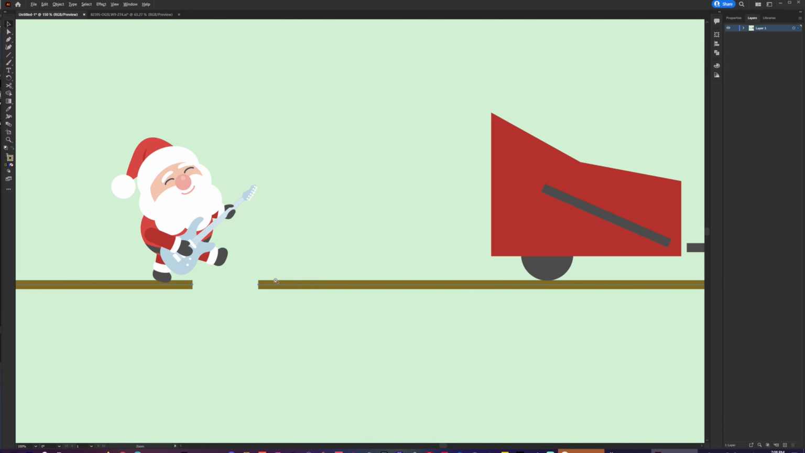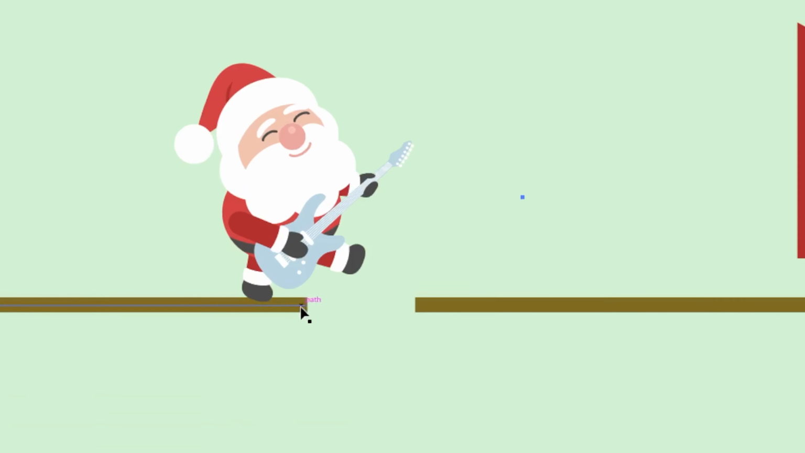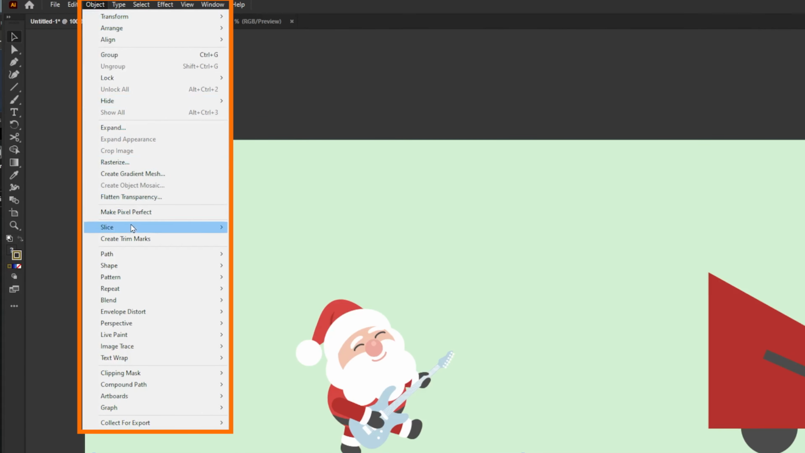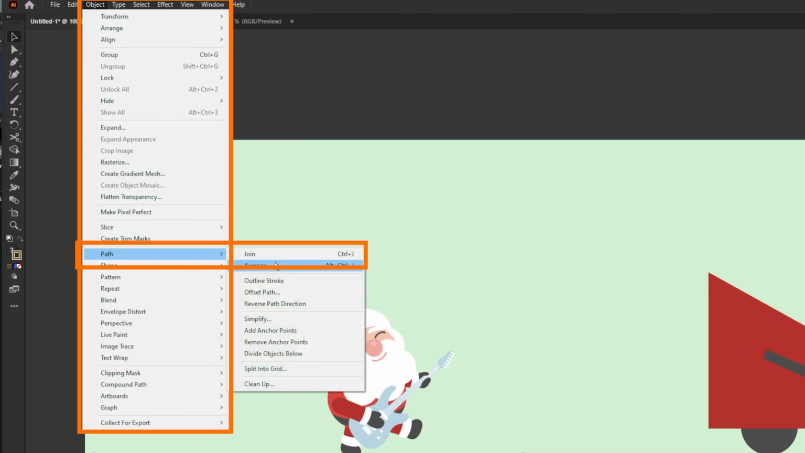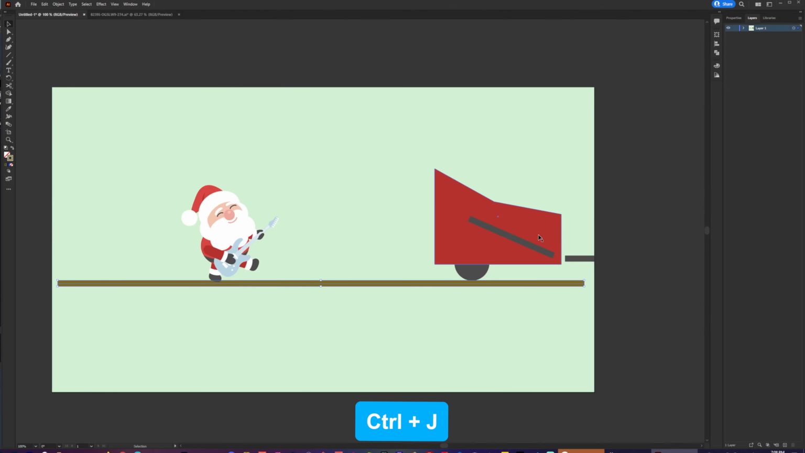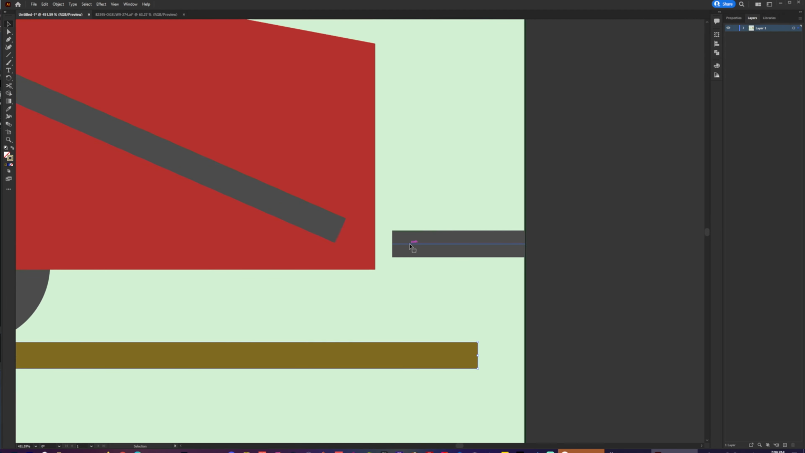First, select Tool Path using the selection tool from the tool panel and click the paths while holding Shift to select multiple paths. Next, select Object from the top menu and from the drop-down menu, select Path, then click Join or the Windows shortcut Ctrl-J. Let's do another example and select these two lines with the selection tool while holding Shift.